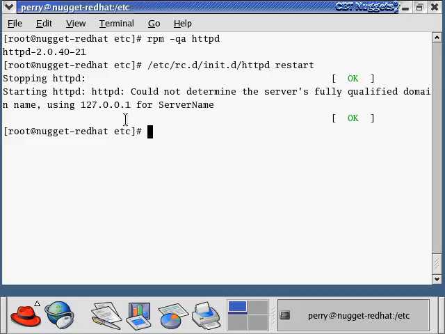That's because I'm behind a router, and I'm using DHCP for my DSL connection, so I don't have a static IP address and a fully qualified domain name for my computer. But if you did, that would be specified in the httpd.conf file that we're going to look at shortly, and that would be used, and then that would be started up. And that's typically the way that you're starting up a web server, right?